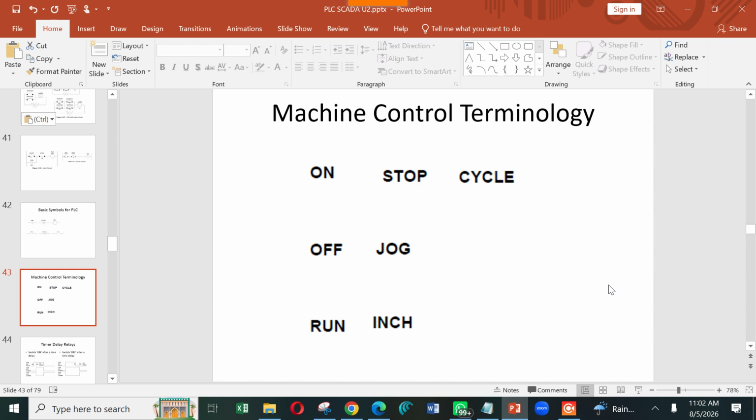Like that, on means the machine got power supply, but it is not working. But run means, obviously, it is working. So that's the thing. You should know about this on, off, run. Then stop means you stop the machine where it was running before. You can stop it.